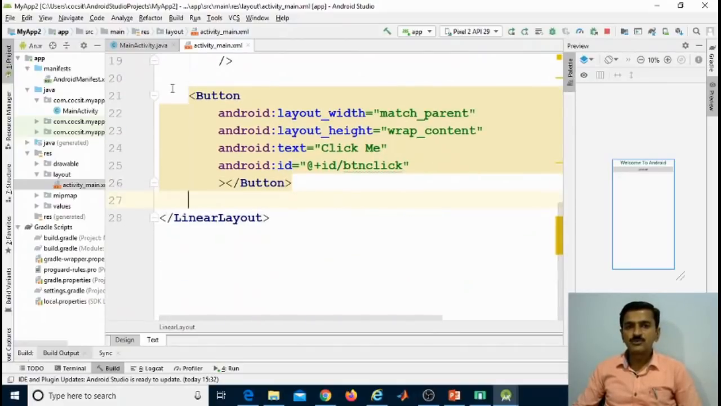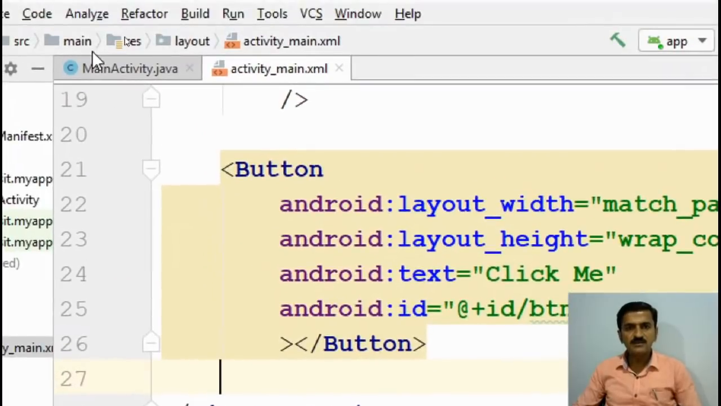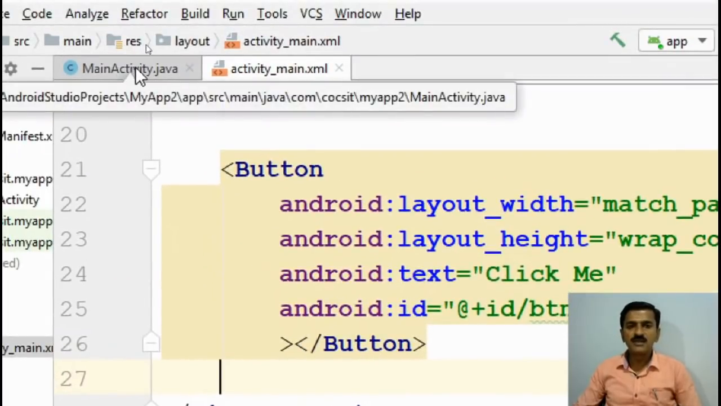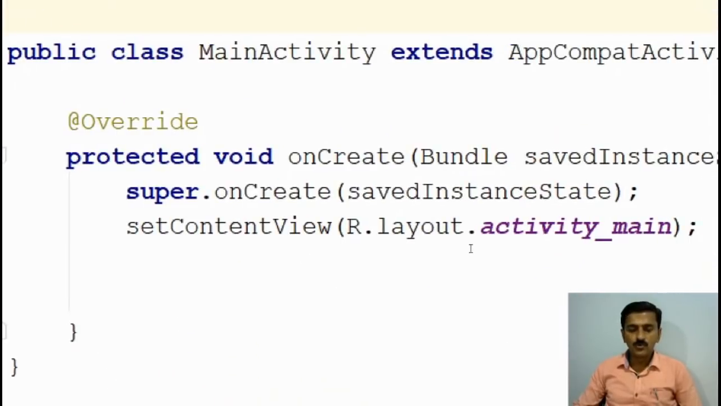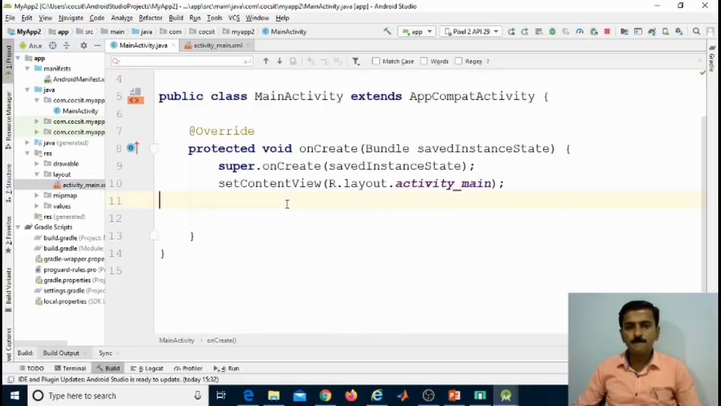So I am moving towards the MainActivity.java file. Here you can click on the MainActivity.java file to switch over to the code window. Then in this code window, you have to access the button first, whatever the button you have designed. What we are going to do is we want to display a simple message: button is clicked or welcome to Android.